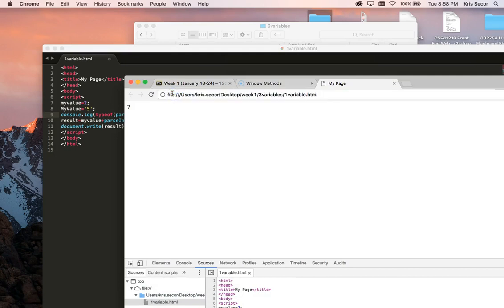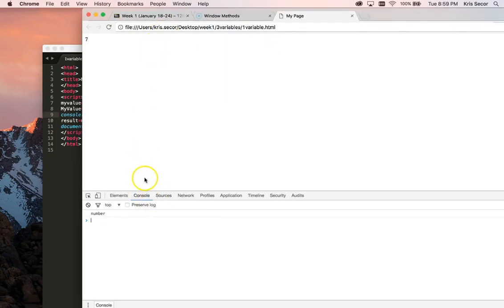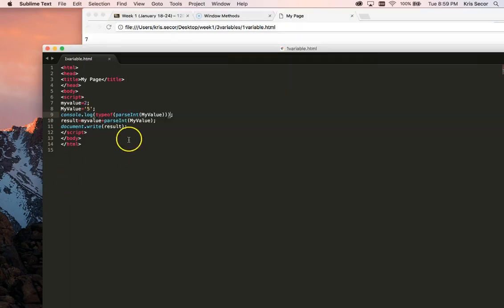So I have fixed it. Now I can reload the page. And in console, I have the number. That's the type. That is the value. So with math functions, things like that, they will not work if they're not both numbers.